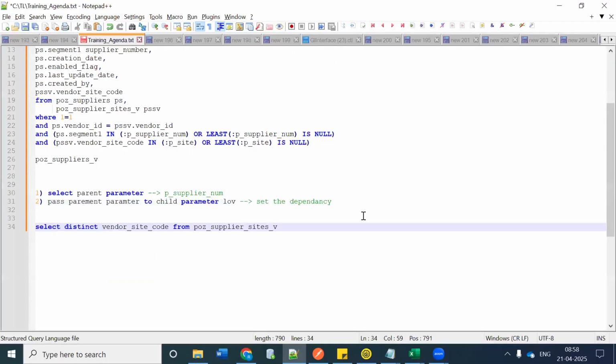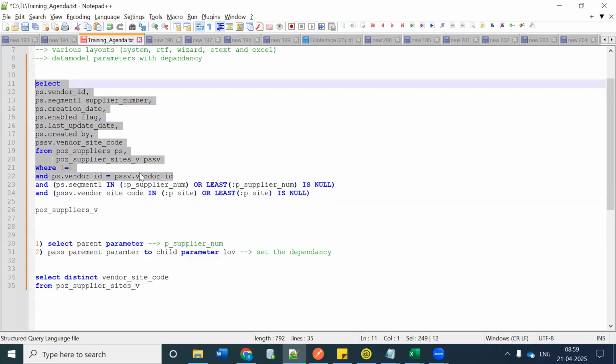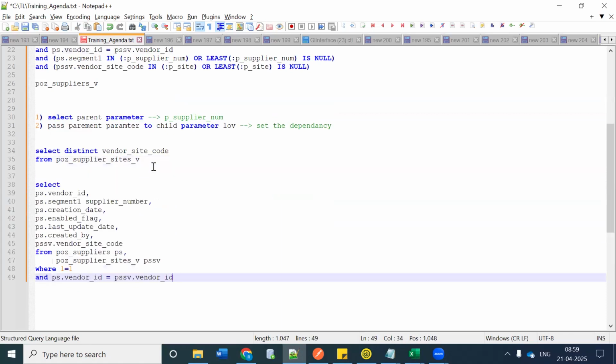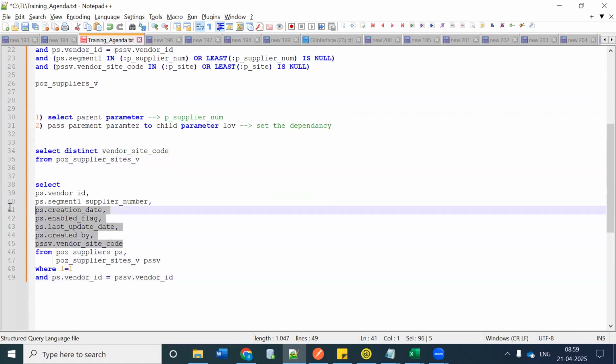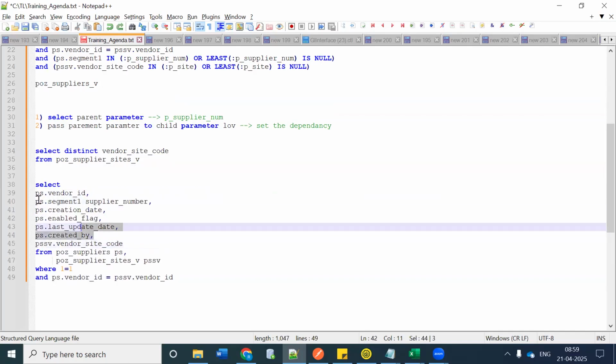This is the SQL behind that child parameter LOV. Now we need to enhance this LOV statement to accept the supplier number. Use the same select statement here, so the vendor site code.